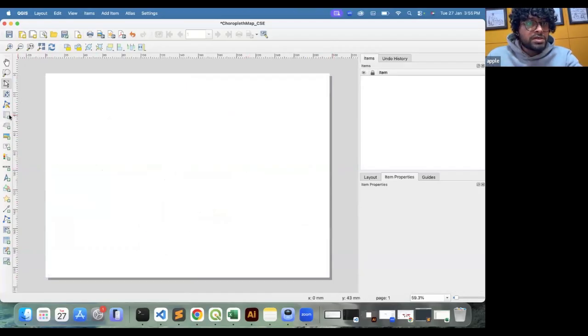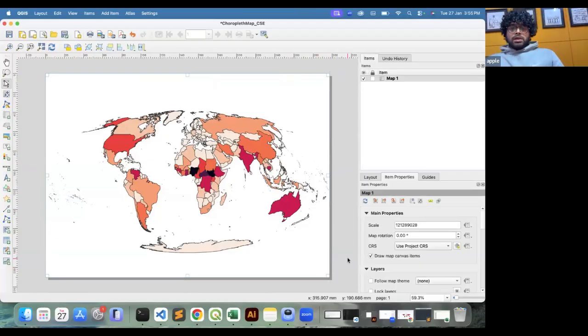In case you guys have missed it, come here, add map. Yeah, it's called add map. Click on that and your cursor changes to this plus sign. Go to the edge of the display board and just drag it like this. And the map shows up.